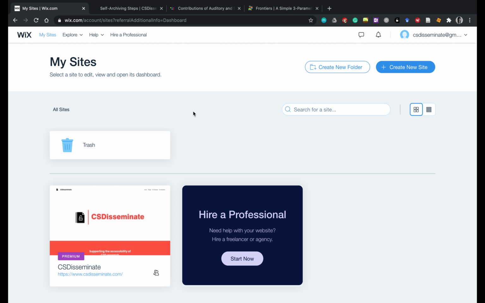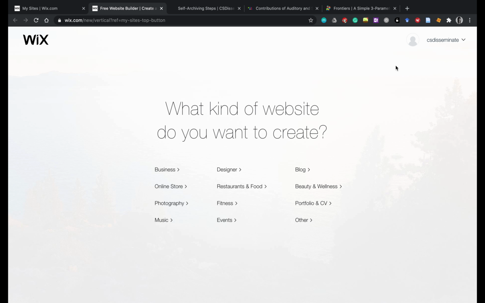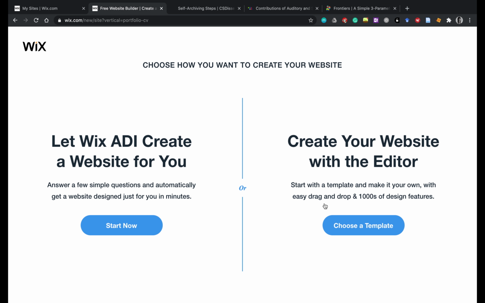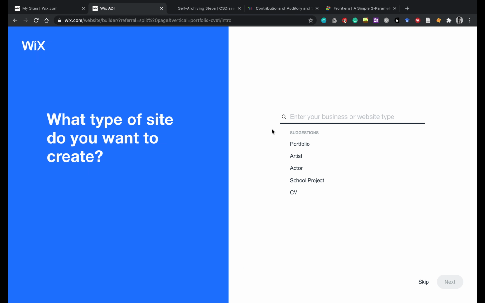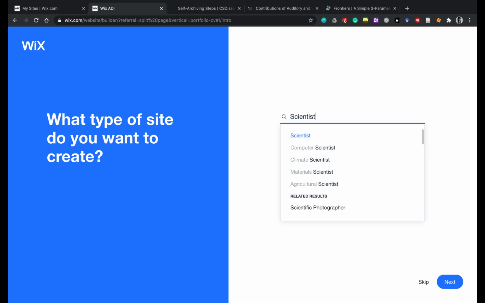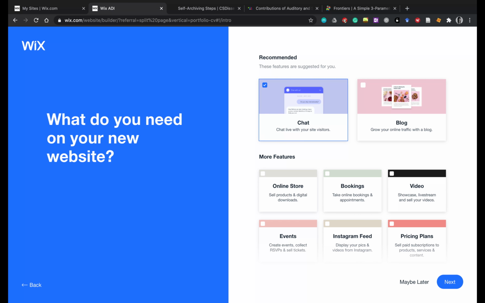Once you log on to Wix.com, go to My Sites and then Create New Site. The kind of website we want to create is Portfolio and CV. And we're going to use the Wix ADI to create the site. For website type, you can put in scientist or something similar. And then Wix will ask you a few more questions about the content and design of your site.